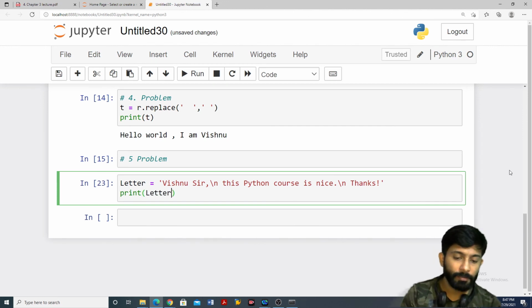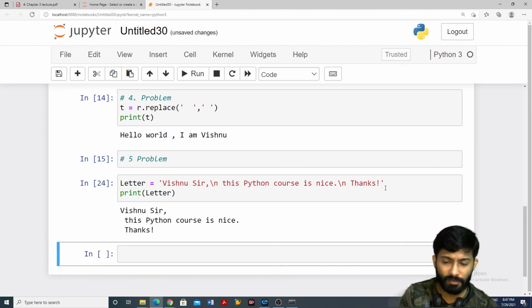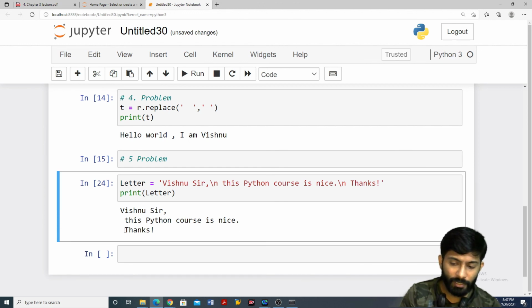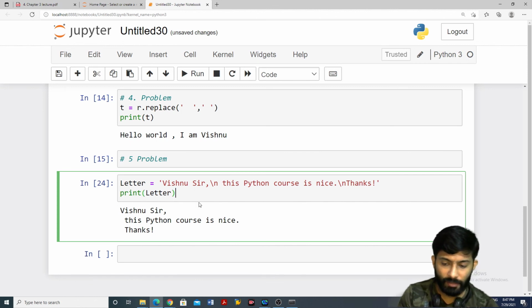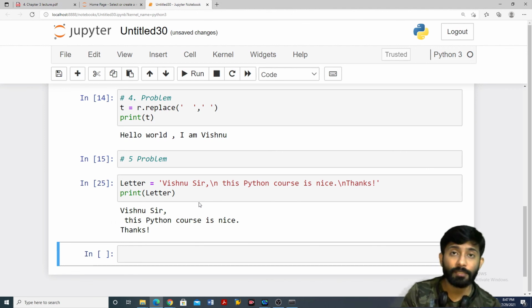At times what happens is, whenever you copy a certain thing, the codes won't work properly. So that time you can use a single quote. Even if you use a double quote, it will give you the same answer. Vishnu sir, this Python program is nice. Over here, I want the thanks towards the left hand side. We'll just get it nearer over here. And this, fine, this is good enough. We'll run it. Okay. So this looks better.